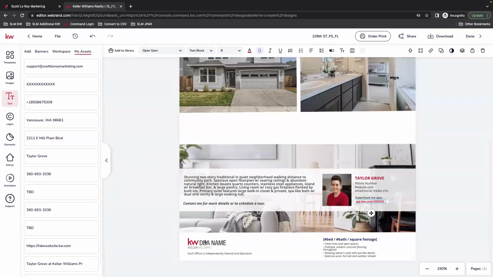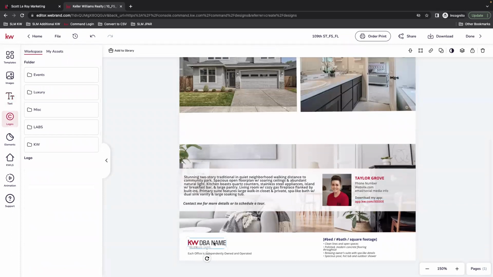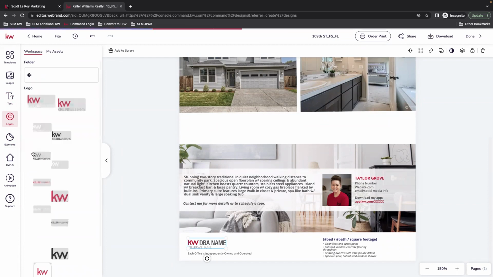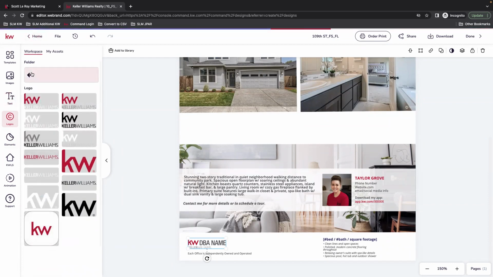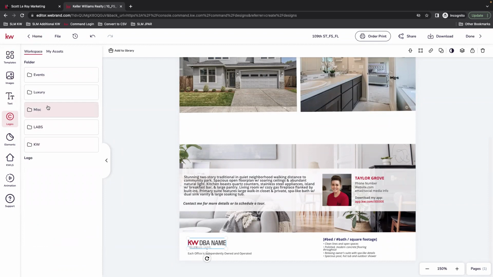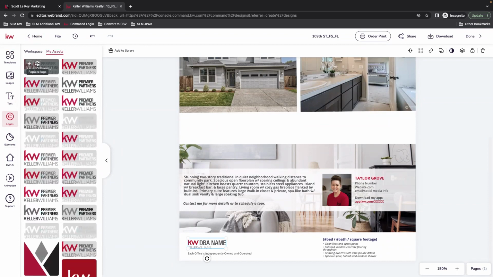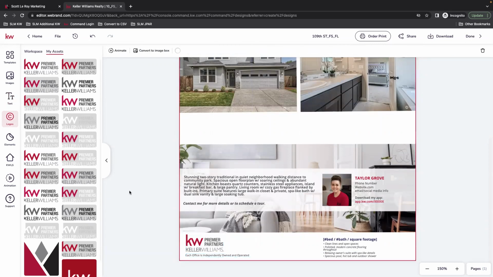Then we have DBA name. So here you'll notice it switched to logos on the left-hand side. Again, workspace, the KW ones, but these are generic. So here we'll go to my assets. And pick whichever one we want to use.